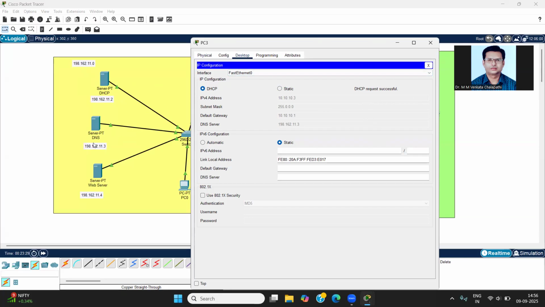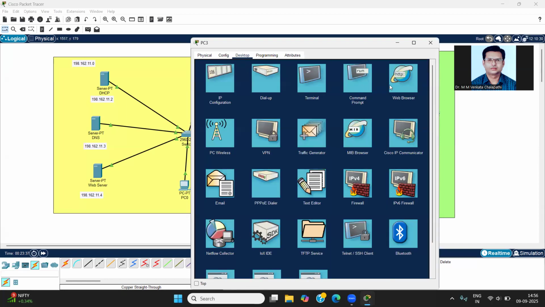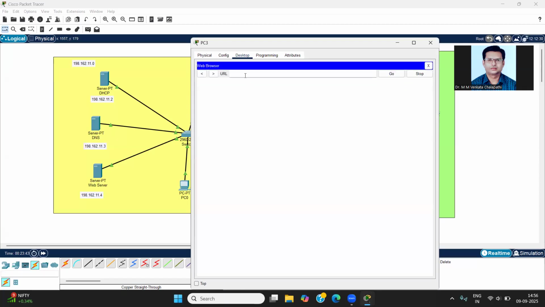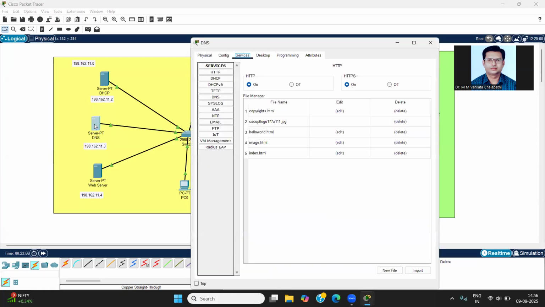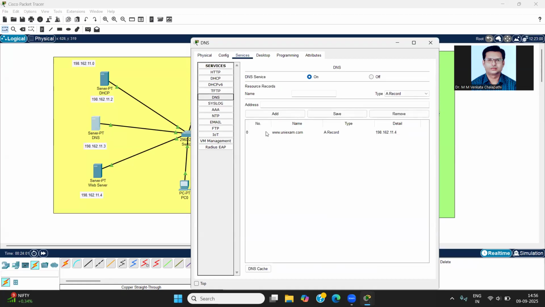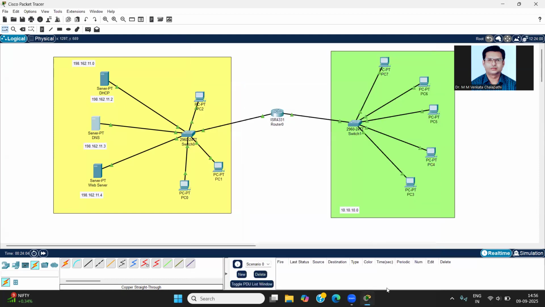Now we need to check whether DNS and the web server are working or not. For that, let me close this. I am still in PC3. Click on web browser, and here in the place of URL, please type the service that you require: www.uniexam.com. So I think that's what I created. Let me check it. DNS exam, right? uniexam.com. So please type the same.